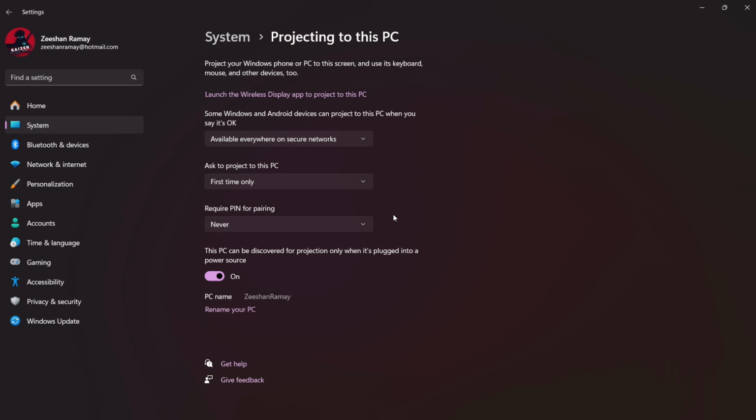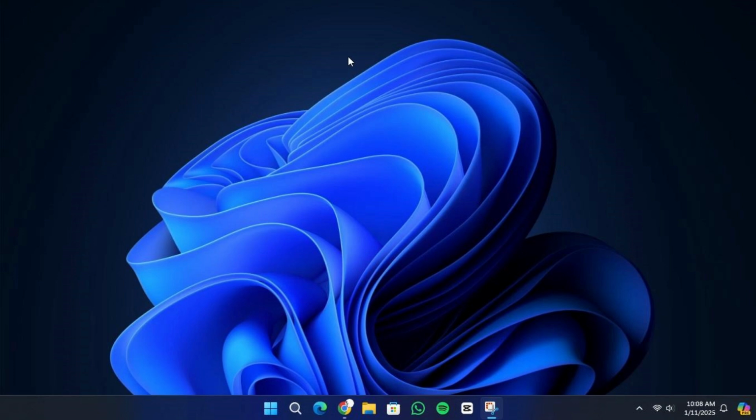Next, ensure that your laptop is ready to receive a connection. Stay on this screen as your main PC will soon send a request to connect. Now, move to your main computer.